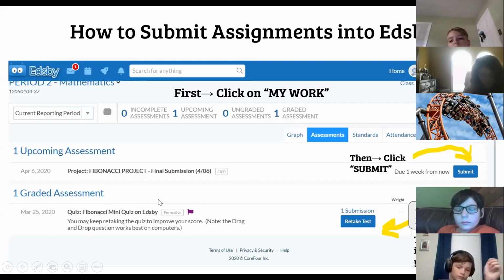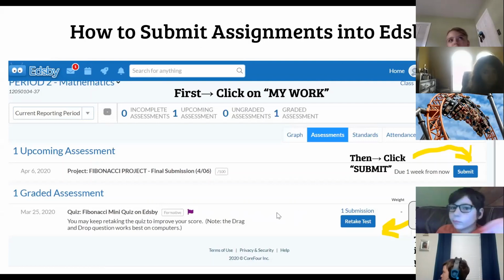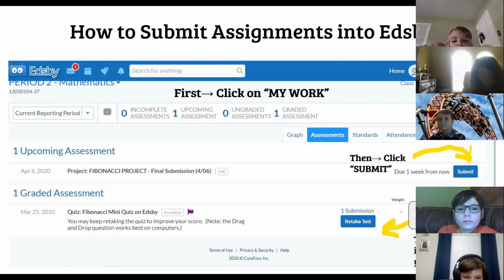This one is not included in your grade because we were just testing out how to use the Edsby test system, and that was when Edsby was going down and stuff. But if you want to retake that, just so you know what you're doing with the Fibonacci sequence, you can do that. And also the quiz that you guys took on Socrative, you can go ahead and improve your score on that till midnight tonight, and then I'm going to lock your grade in. Okay, so just make sure you guys do that today.